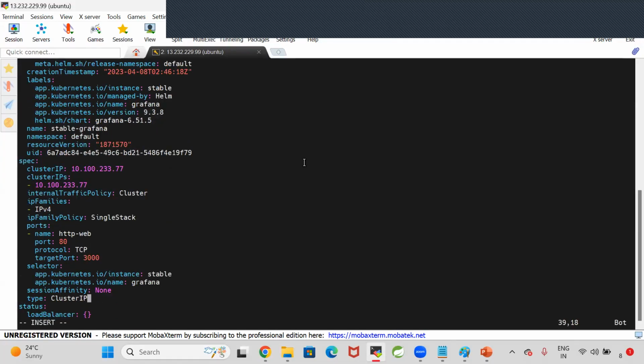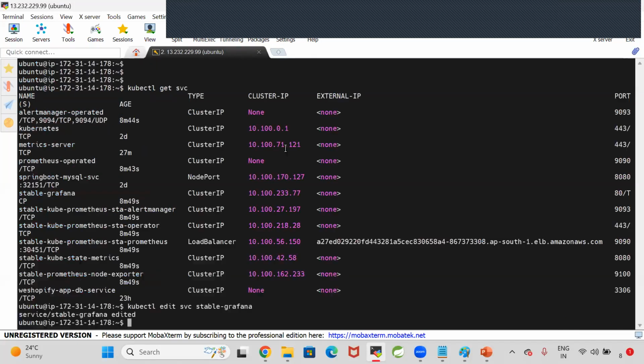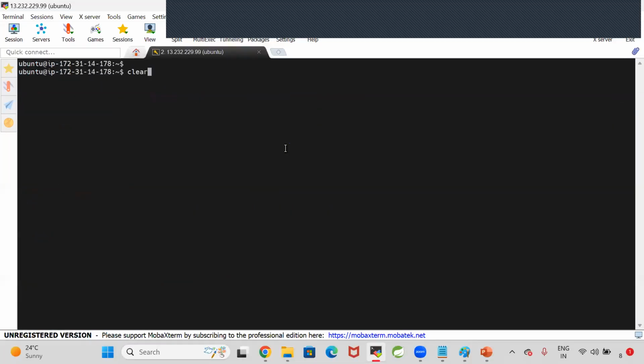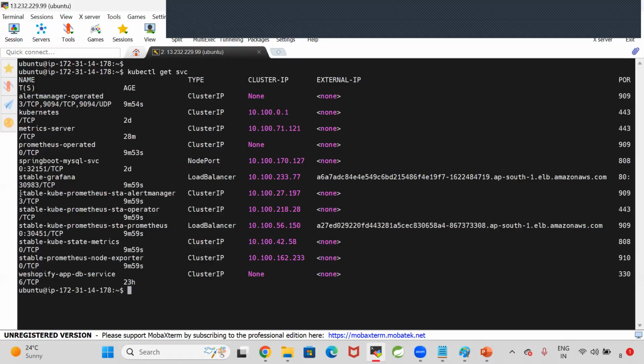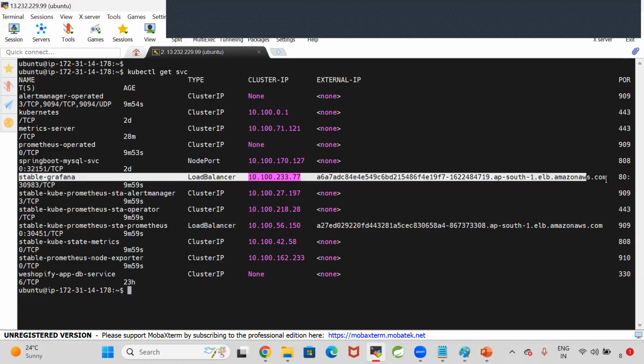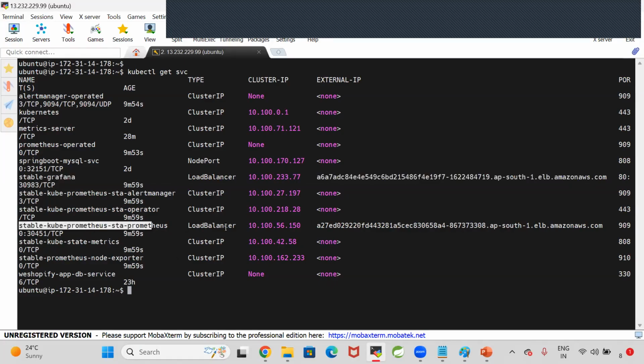Go here and edit this. These are the manifest files we are getting from Helm. Helm charts are available, and a chart is nothing but a collection of manifest files. Now I'm changing the Grafana service type to load balancer. Grafana is also modified. Now kubectl get service. You can see the stable Grafana service type changed to load balancer, and the Prometheus service also changed to load balancer.